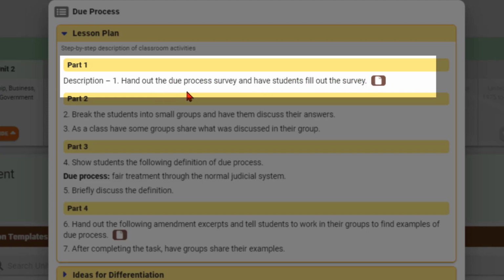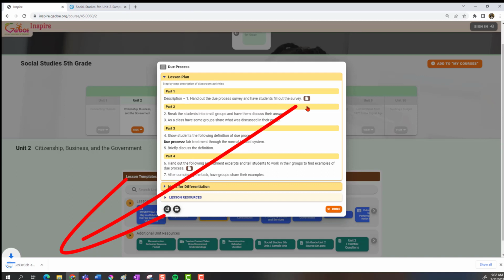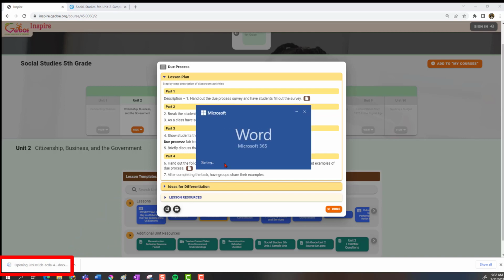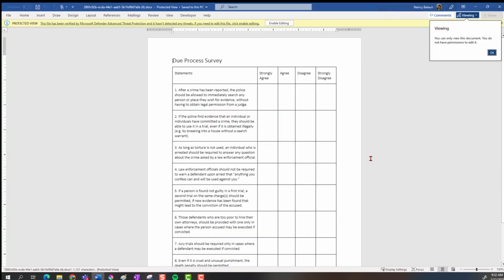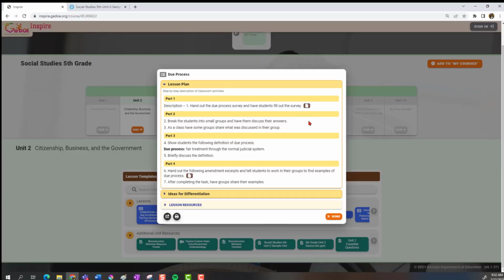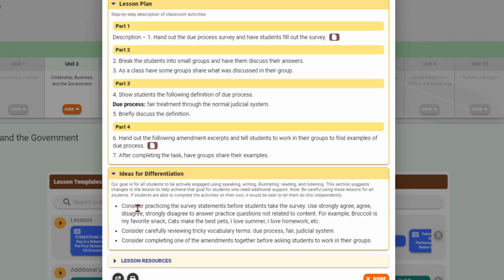So it says hand out the due process survey, and if we click here, we have the actual due process survey, and I just click on that. And it's going to download here because it's a Word document, and then I just click on where it downloaded, and it opens up the due process survey. And here we have it. I can print it, I can edit it, I can do whatever I want to do with it. And then our ideas for differentiation are still at the bottom right here.